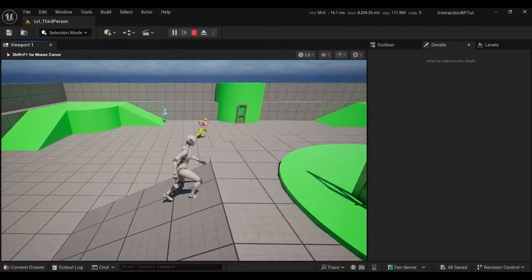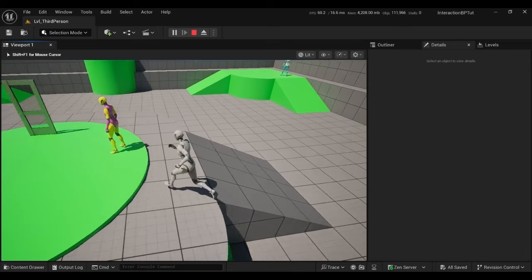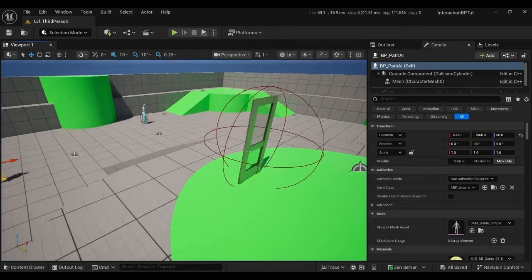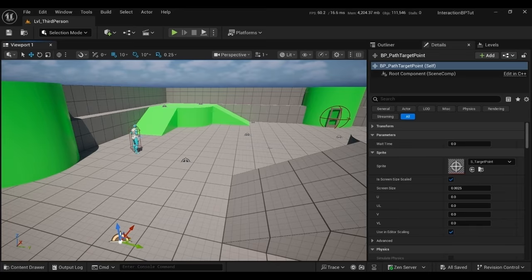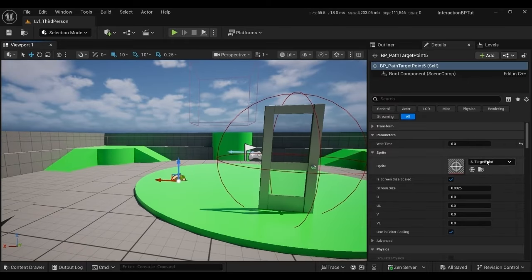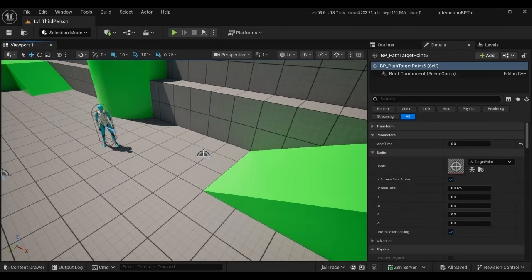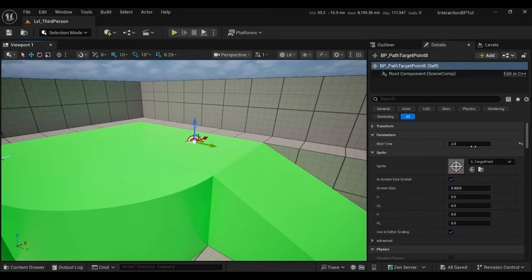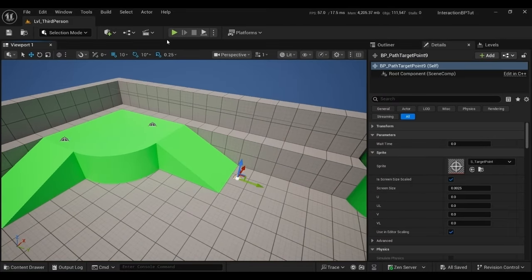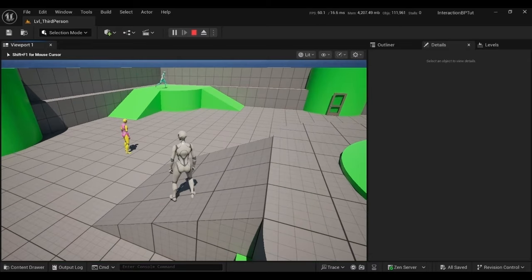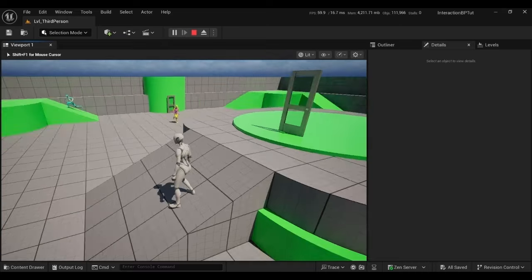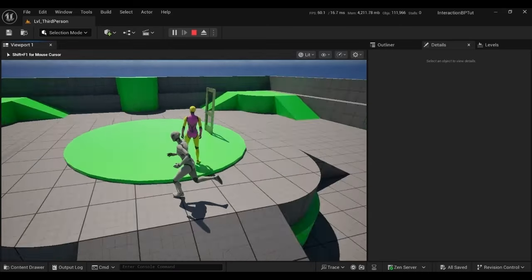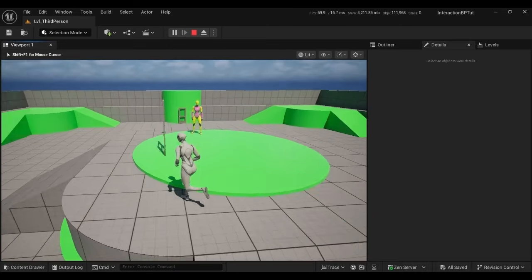The AI will also have an option to wait at a specific location using these target points and this wait time parameter. So at this target point, he waits 2 seconds, and at this target point, he waits 5, and this AI over here, he waits 2 seconds at this target point. Okay, so if you want to create something similar to this, stick around till the end of the video.